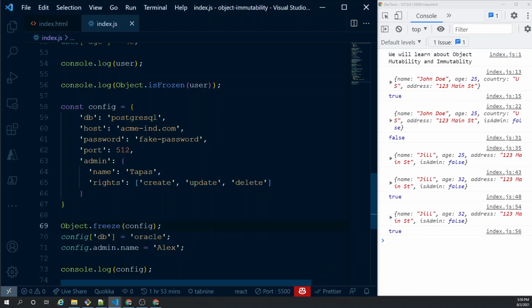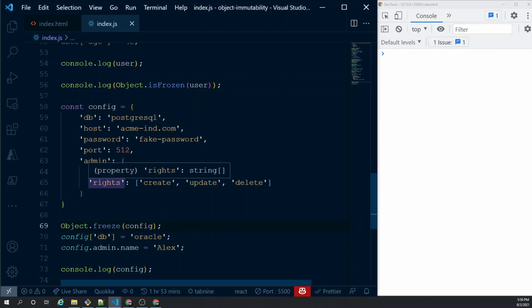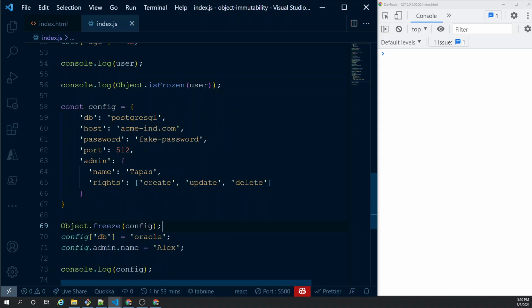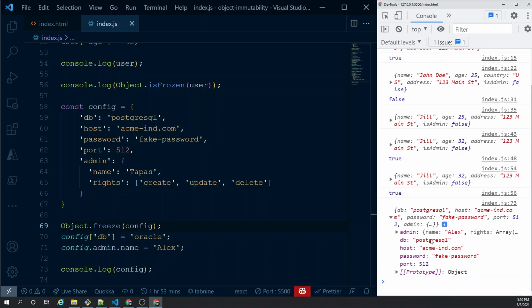So what is our expectation again? We have frozen the object. First level properties are frozen, so their values cannot be changed. So it means that this DB, Oracle, whatever we are doing, that value won't be changed. It will remain PostgreSQL. However, this name will be changed because it is a nested object property and it should be Alex. So we'll just expand this one. We'll see DB has not changed.